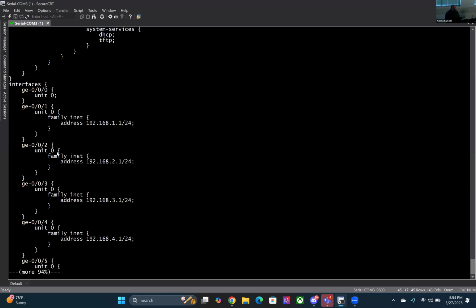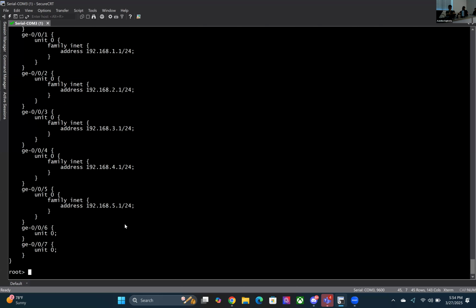Here's the rest of our interfaces, and you can see each interface is given its own subnet of DHCP pre-canned in there. Okay. So these are all set up as layer 3 interfaces, except for these last two that don't have any config, and those are the SFP ports. Those are the laser ports. That's the whole config on the box.